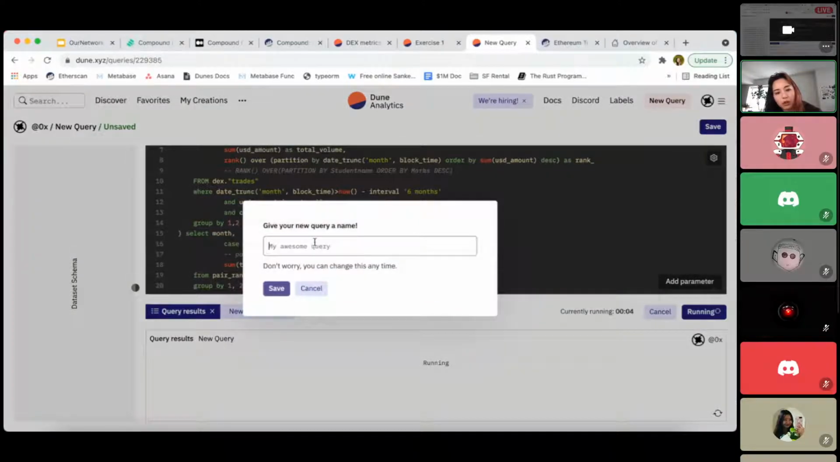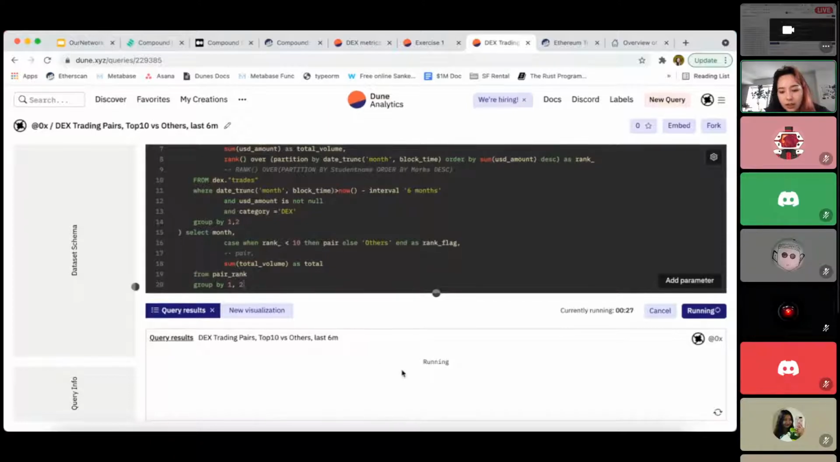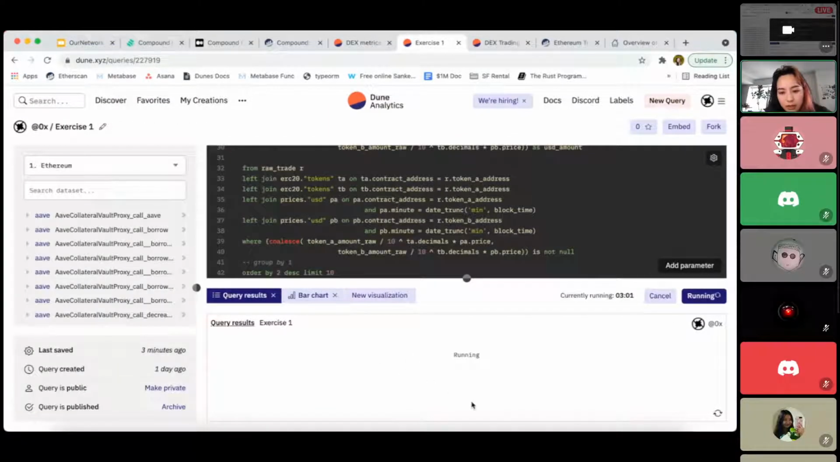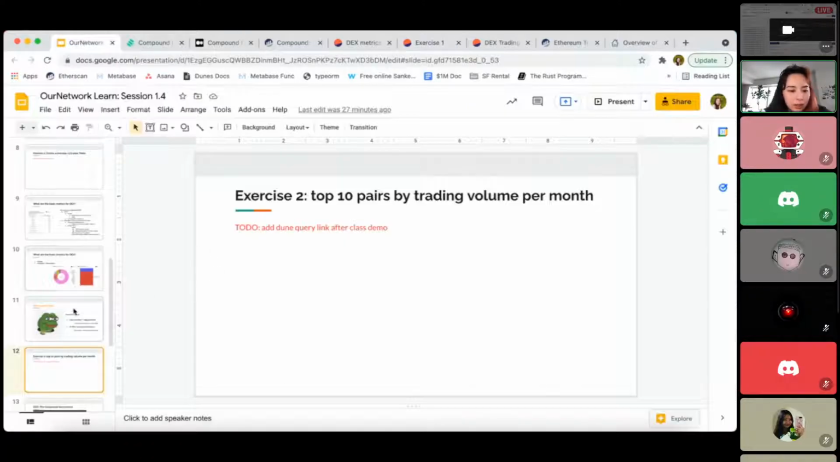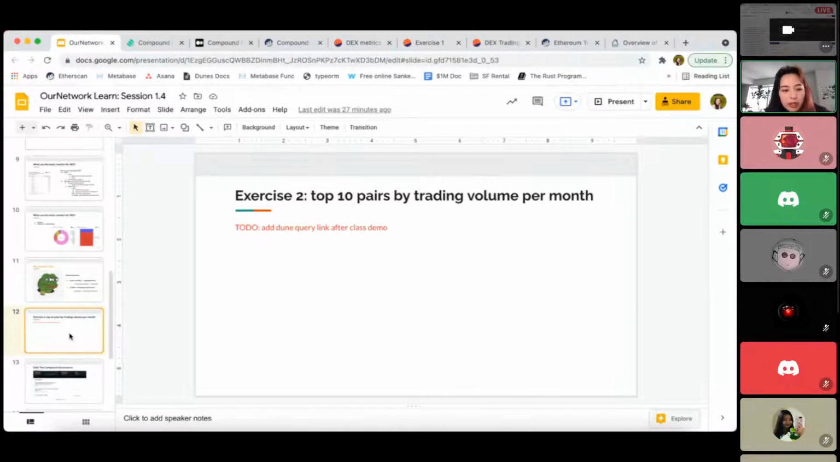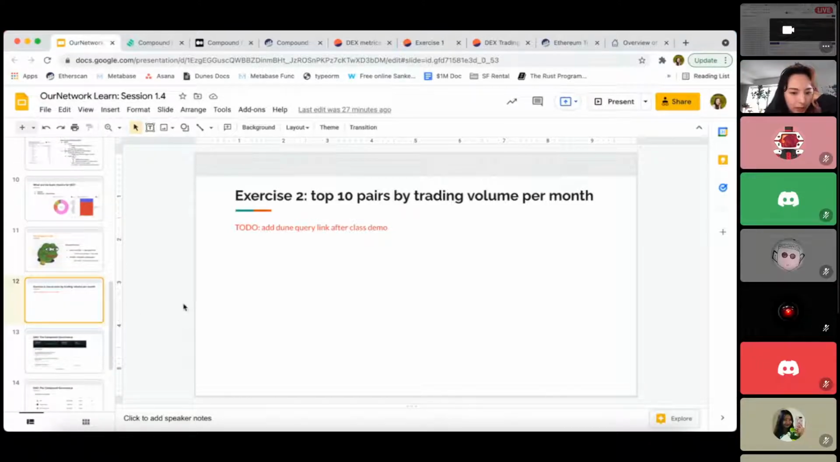And we want to call this query DEX trading pair top 10 versus others, last 6 months. Be very specific about the filters. Yep. Okay, I think it's going to be fine. Meanwhile, it's still running. Maybe I should go back to my slides. Once the query is out, I think I'm done with the DEX part of the slides.